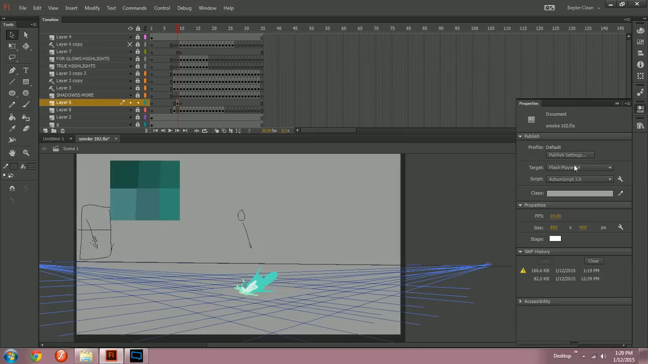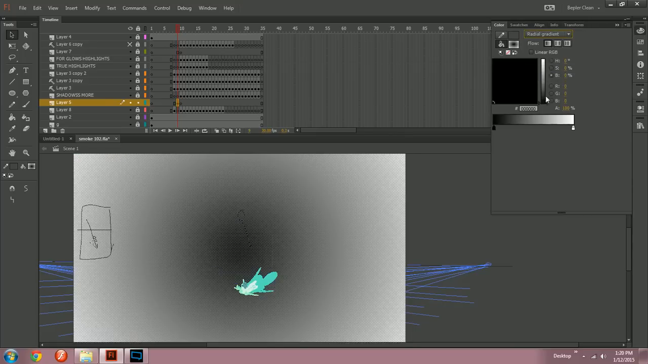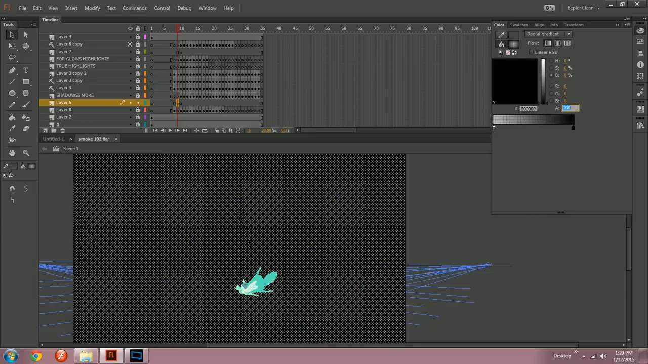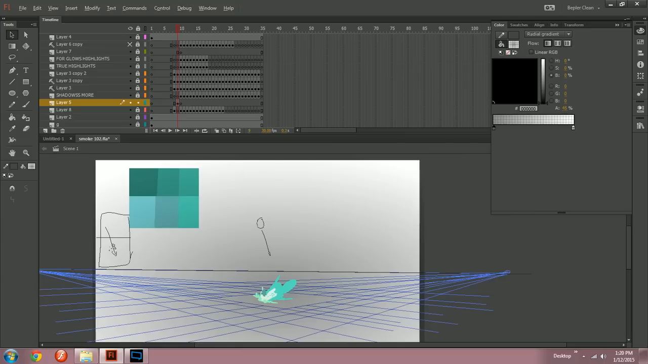Okay, let's make this a gradient. Let's make it radial. Center is black 26. Outside is black 0. Get that gradient transform. Make it little. Make this a tiny bit higher. Oh, yeah. Done!